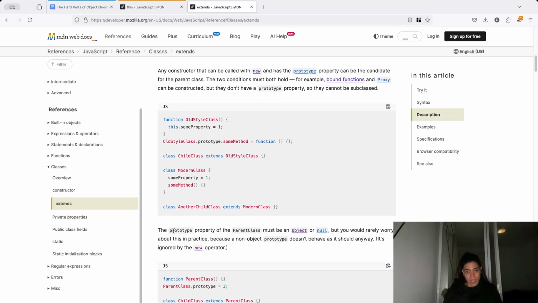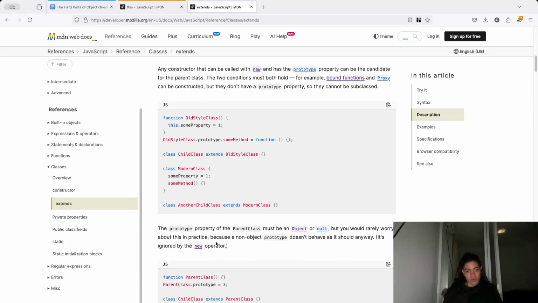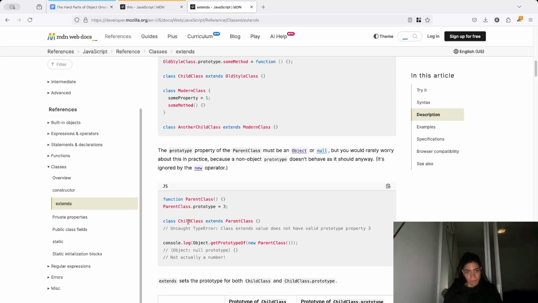Look at this. The prototype property of the parent class must be an object or null. But you will rarely worry about this in practice, because a non-object prototype doesn't behave as it should anyway. It is ignored by the new operator. So when you want to access the prototype of this new parent class, this must point to the prototype itself.